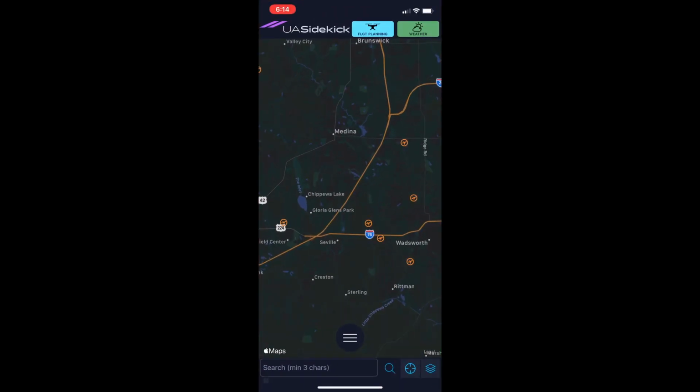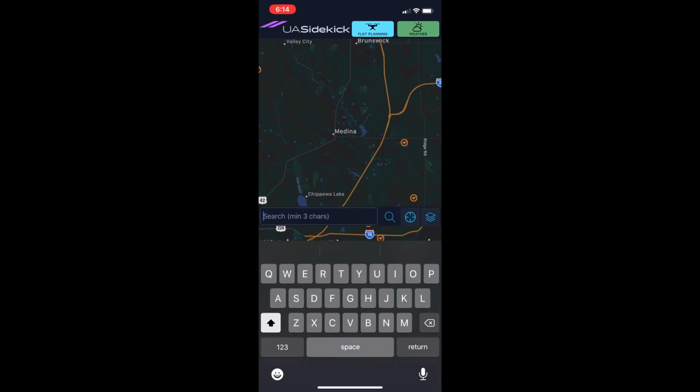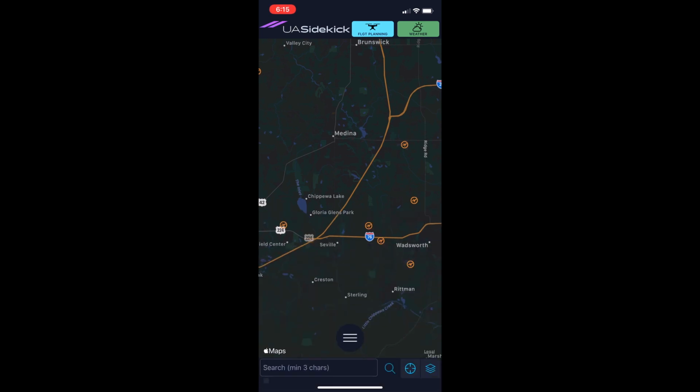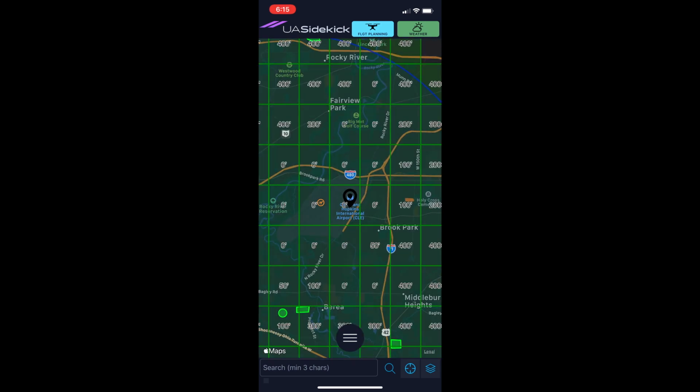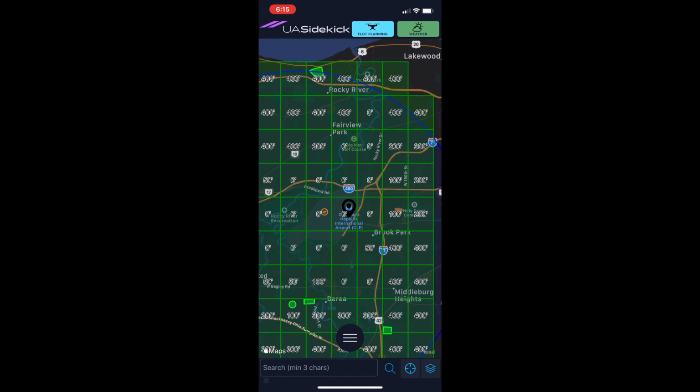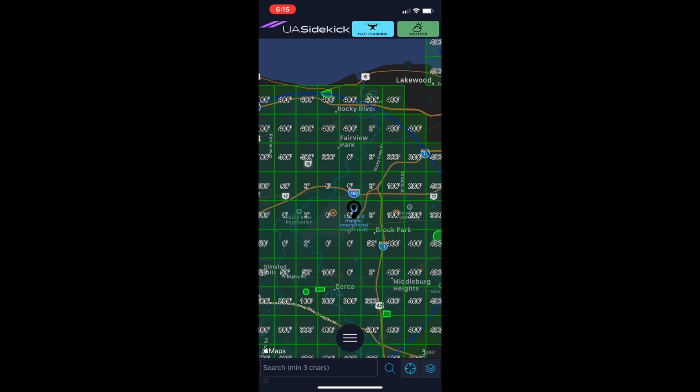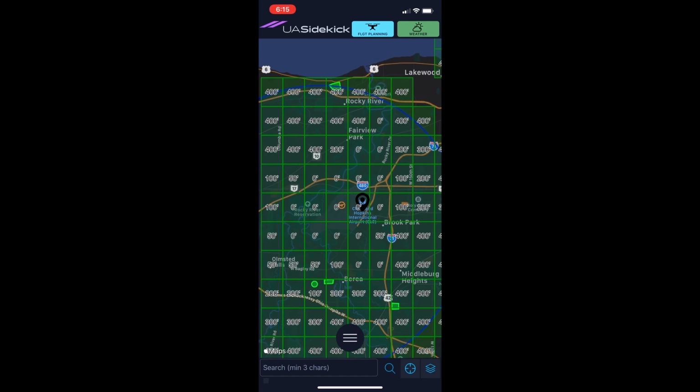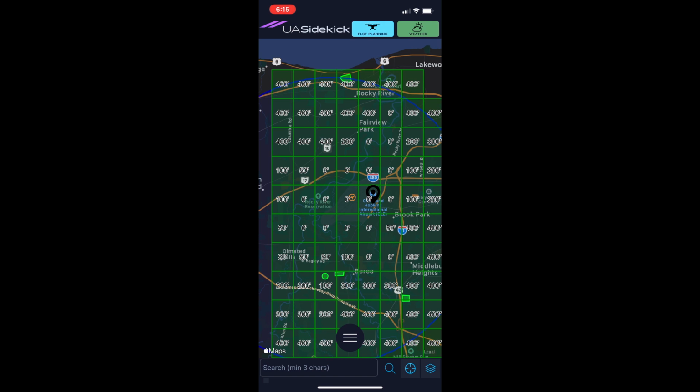So when we go into the app, you'll see a layout again where you can do a search. You can type in an address or you can type in an airport code. So in the search bar, if I just type in Cleveland Hopkins and hit the magnify symbol, it takes me to Cleveland Hopkins Airport. And as you can see here, the grid pulled up just like we saw on the FAA ArcGIS website. So again, you can see the full grid with all the altitudes in it, and the grid is green. So we know that this airport is currently on the LAANC system.